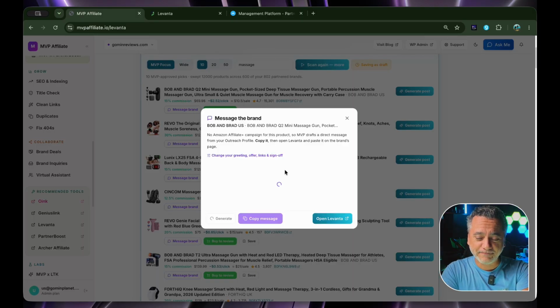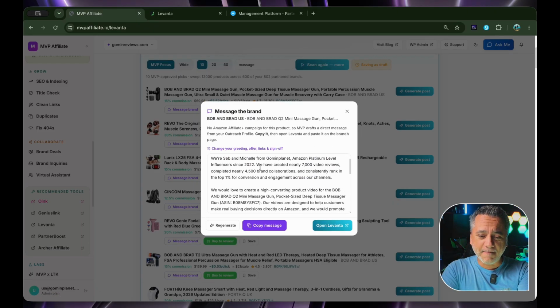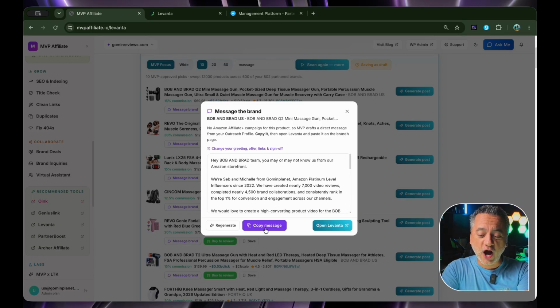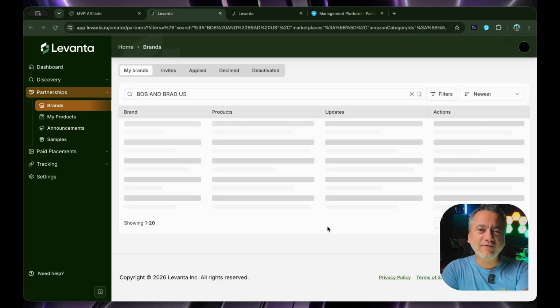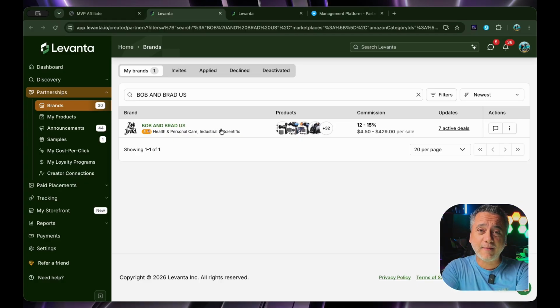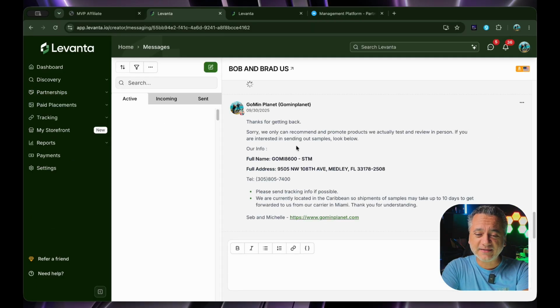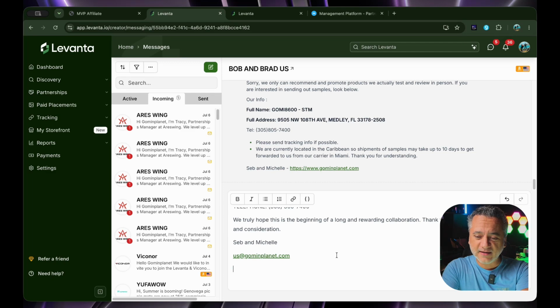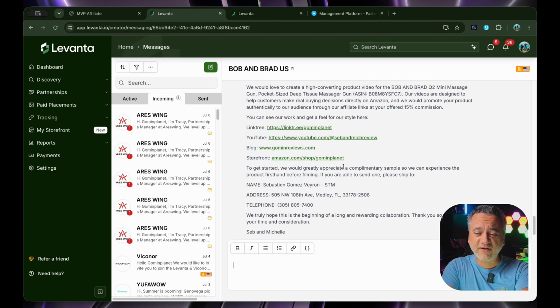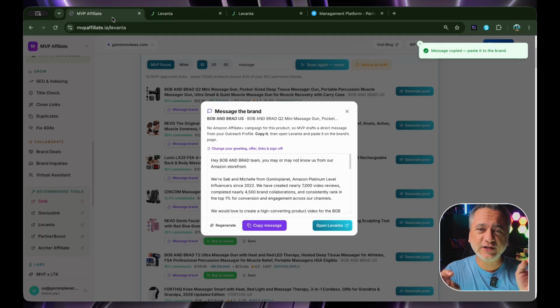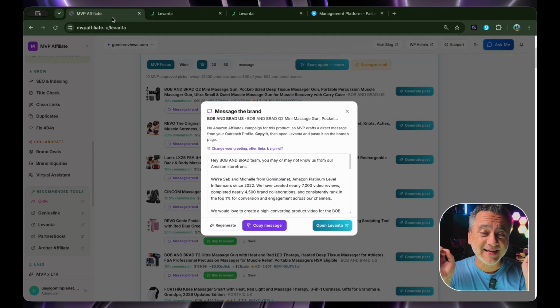I can message the brand, and this is the coolest thing. Levanta doesn't need to separate all of these blocks and messaging and this and that. So I can literally have my message, which is right here, and I'm going to copy the message and open in Levanta. And check this out. It opens up in the Bob and Brad, and all I need to do is send the message right here. And I literally paste, and I can send just like that. It literally took me 3 or 4 seconds and a couple of clicks, and it was done. I don't even have to copy paste. It does it for me, and it opens up the right page, and then boop, done.